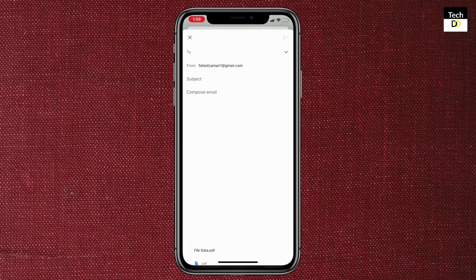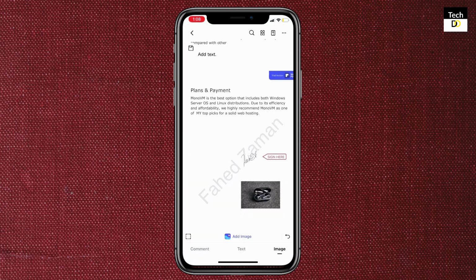So PDFelement is the ultimate PDF solution for professionals and students. It's also very easy to use. It's feature-rich and it's by far the best alternative to Adobe Acrobat.